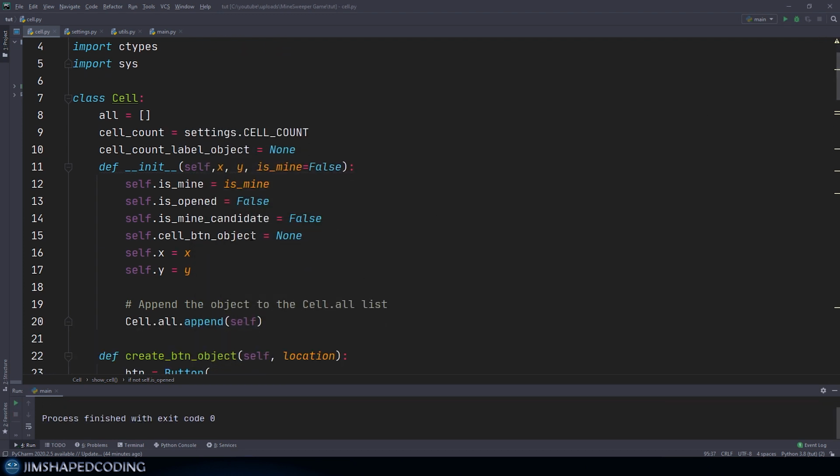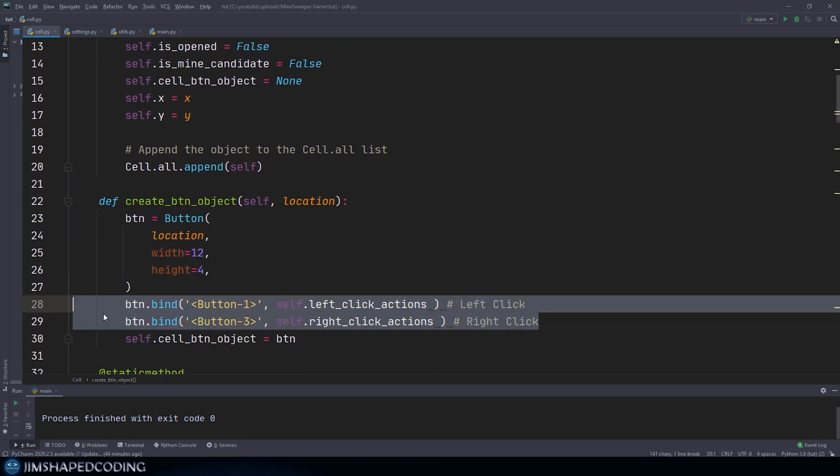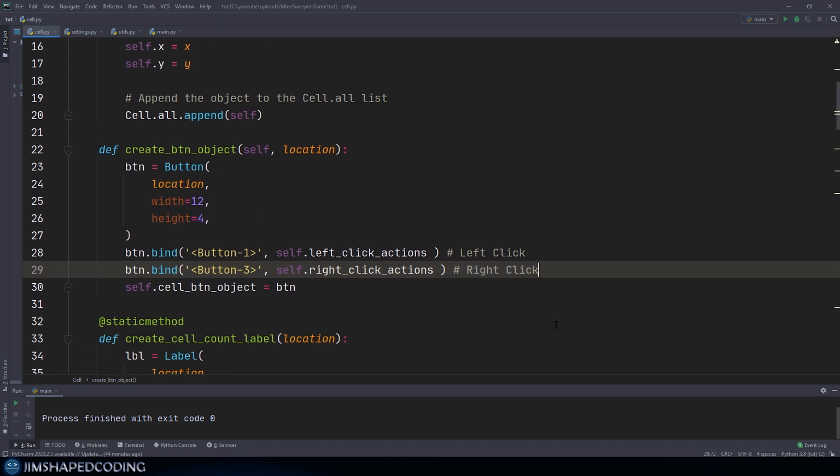So you can see that here we assign events for left click and for right click. So if we open a cell, then we should do the opposite action. And let me tell you that tkinter has a method called unbind, meaning cancel all the events that are assigned to that specific button, right?